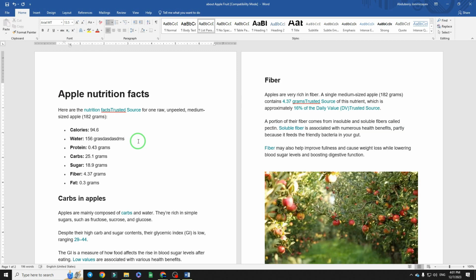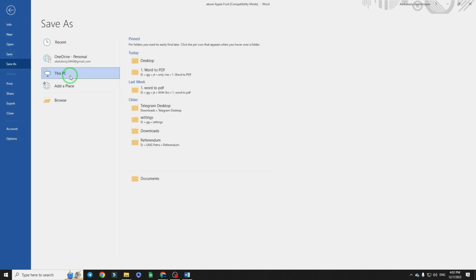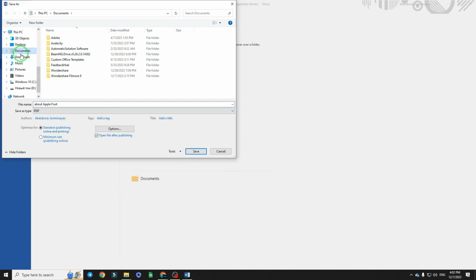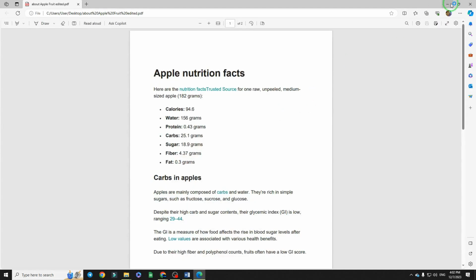And in case you want to convert it back to PDF, it's very easy. Just go to File, press Save As, This PC, and here the key moment is: just select PDF. Save it. Boom! Here it is.